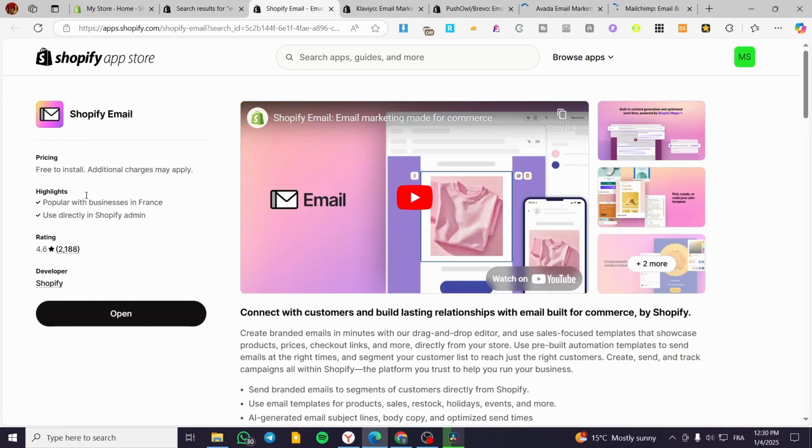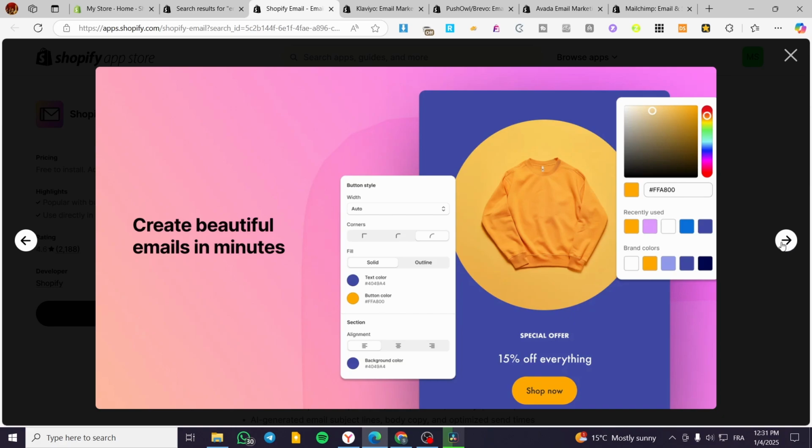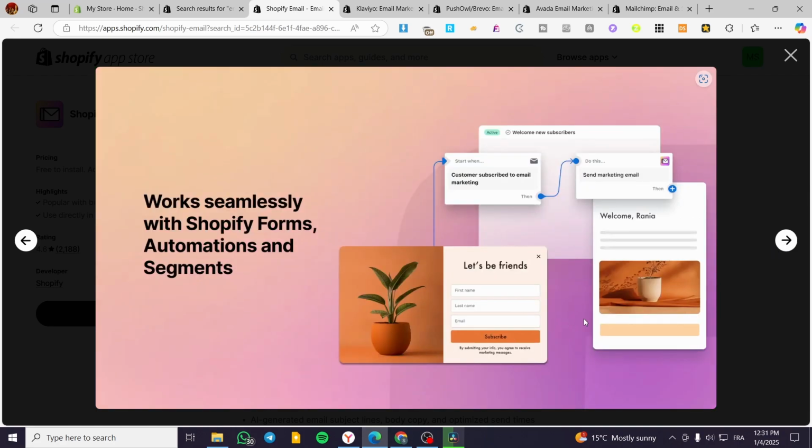So basically, we have Shopify Email, which is going to be free to install, but maybe some charges are going to be applied whenever you are going to use a premium feature. So you can go ahead and send out newsletters, promotional emails, set up everything. You can go ahead and create your own code or use the universal editor.